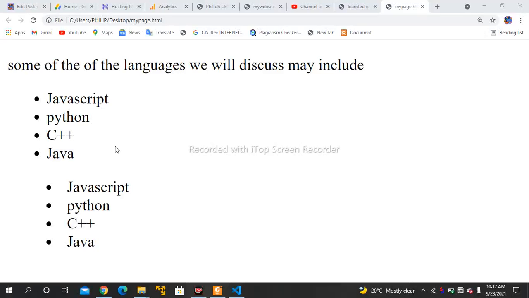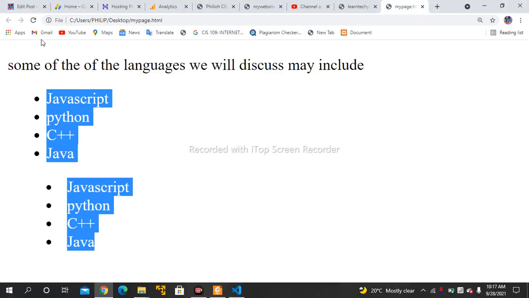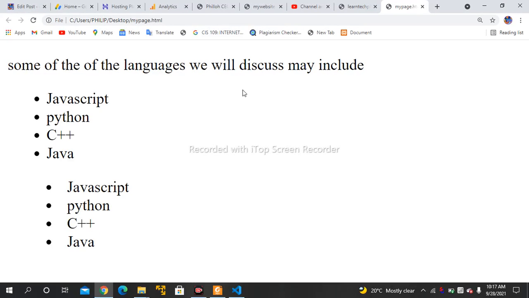Now, when you talk about lists, this is what you're talking about. Some of the languages we'll discuss may include JavaScript, Python, and this one. So this is what you're talking about when you say list. In this tutorial, we'll discuss how you can insert lists.